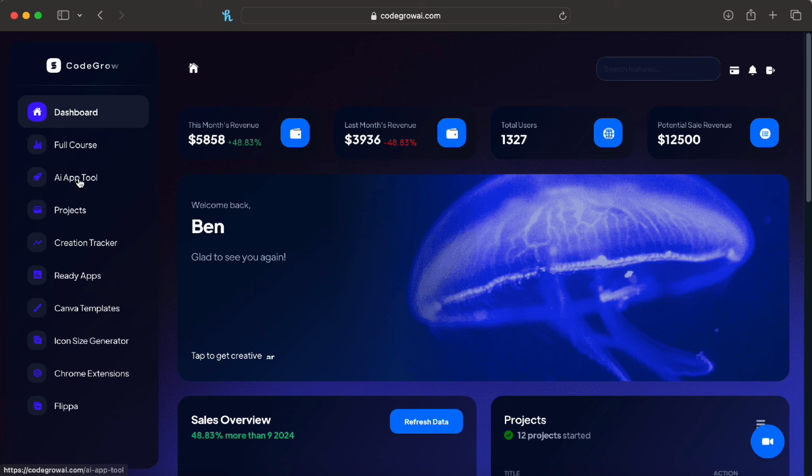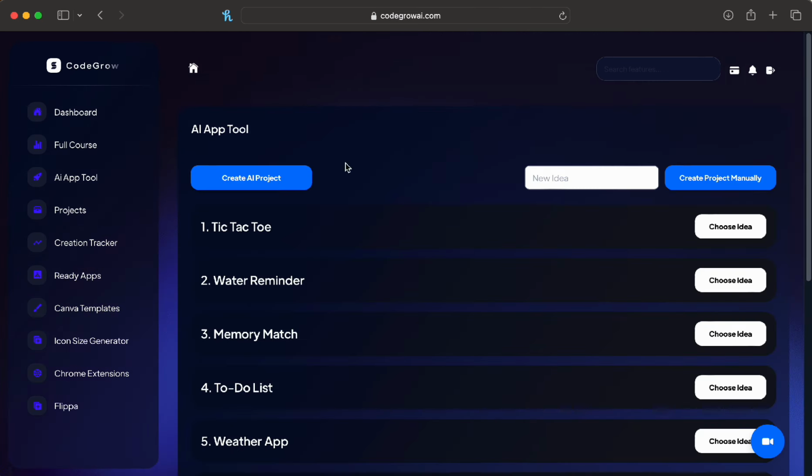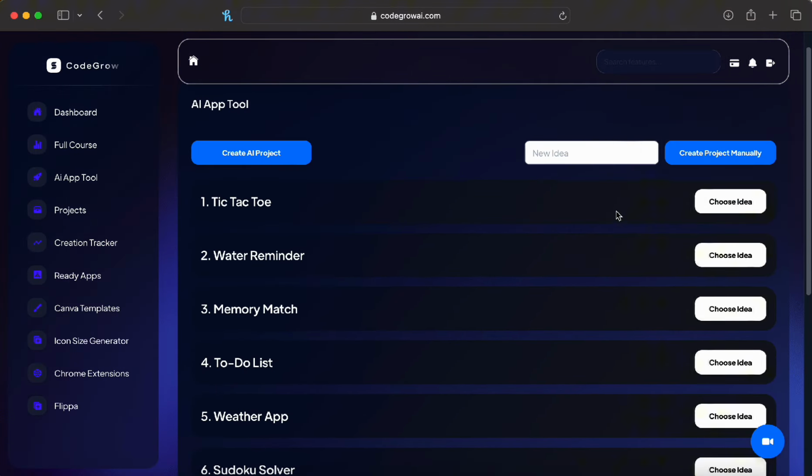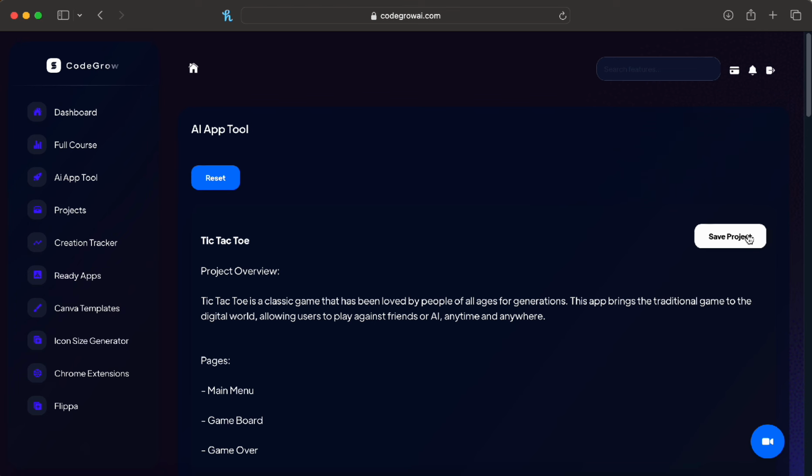This is CodeGrow. Let's go straight to the AI app tool. And inside here, let's create a project. Now, you have a big selection of apps you can go for. It generates 10 at a time. We're going to go for Tic-Tac-Toe to begin with. So here is Tic-Tac-Toe. Let's save the project.